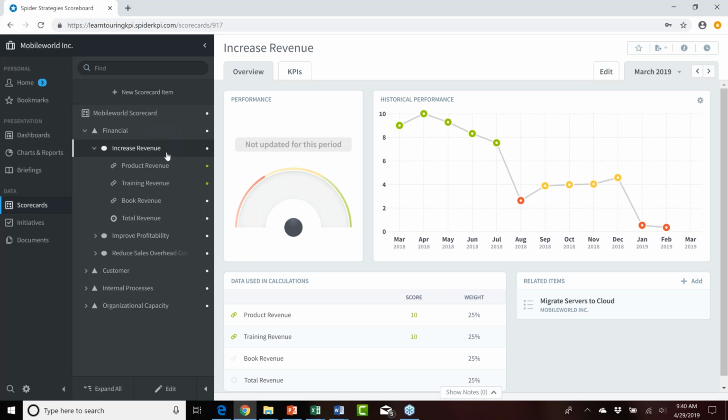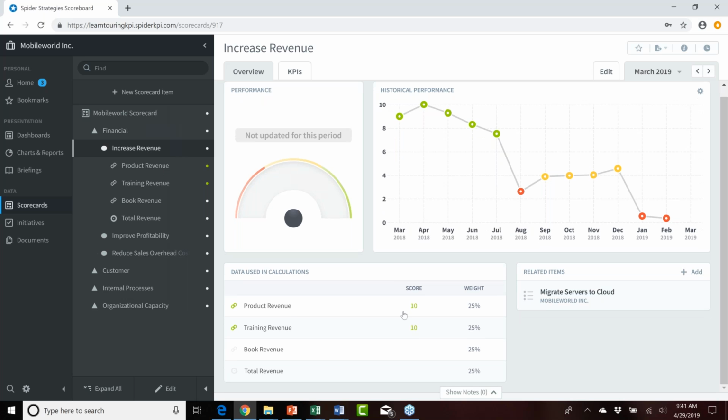So you'll see now that increased revenue is not scored, as much as the fact that I have information for the product revenue KPI, and I've got a score for the training revenue KPI. It is sitting there waiting for book revenue and total revenue to be scored, and only then will increased revenue, as the objective, acquire a score. It's waiting for all of the contributing, if you will, children to be scored before increased revenue is scored.